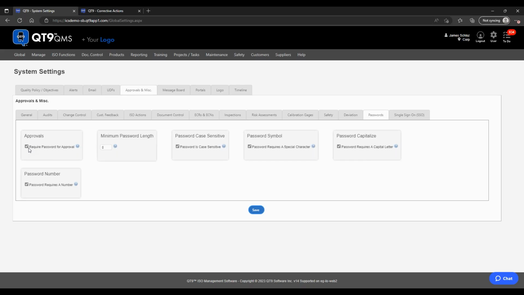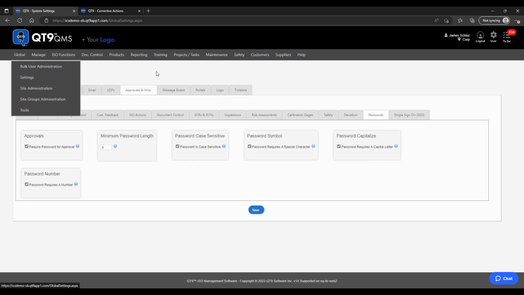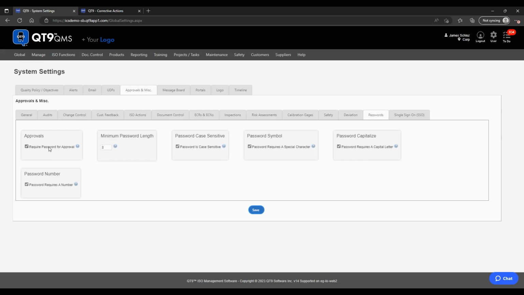If you are a customer that deals with the FDA, or if you are dealing with 21 CFR Part 11 compliance, this is a setting that you want to have turned on, because this is what's going to require you to enter your password when you do any form of an approval. If that is checked, it's going to make you put in that password as your electronic signature. So again, if you're dealing with 13485 or the FDA, this is a setting that you want turned on. This is where it's located: under the global settings, approvals, passwords, and require password for approval.